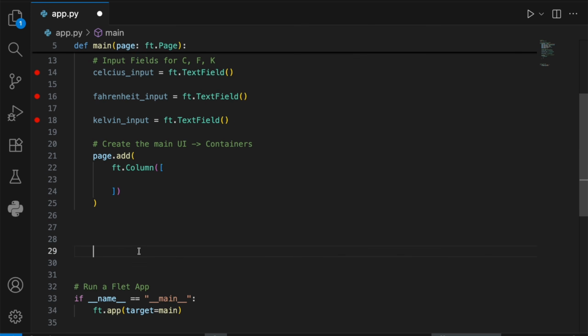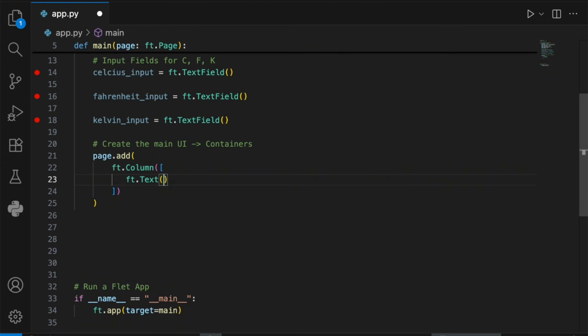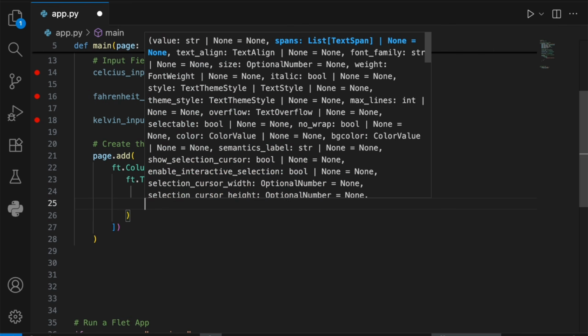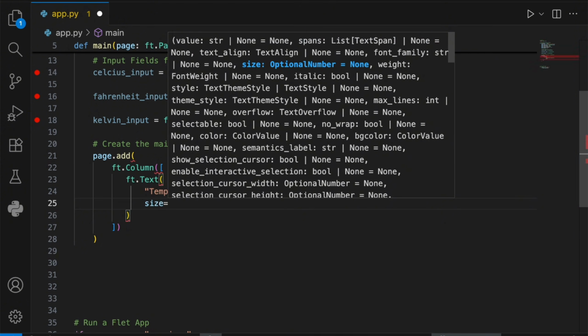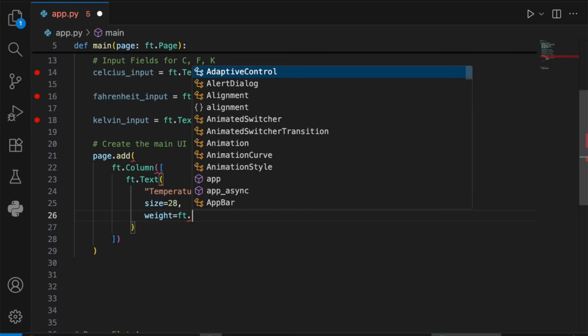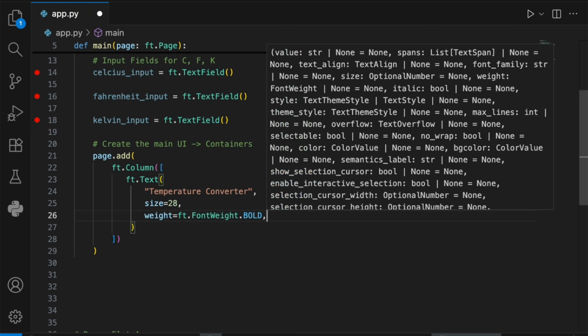And then what do you want to put inside this column? If I'm going to stack everything top to bottom, let's just start off with some text. Okay, what kind of text do I want to put here? I'm going to say temperature converter. This is going to appear on the screen. I can give this a size. Going to give this a weight. Let's say font weight. Let's just do bold here.